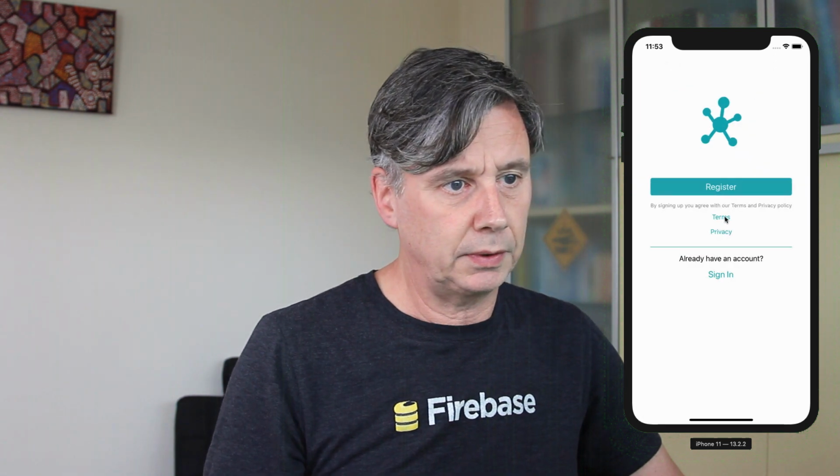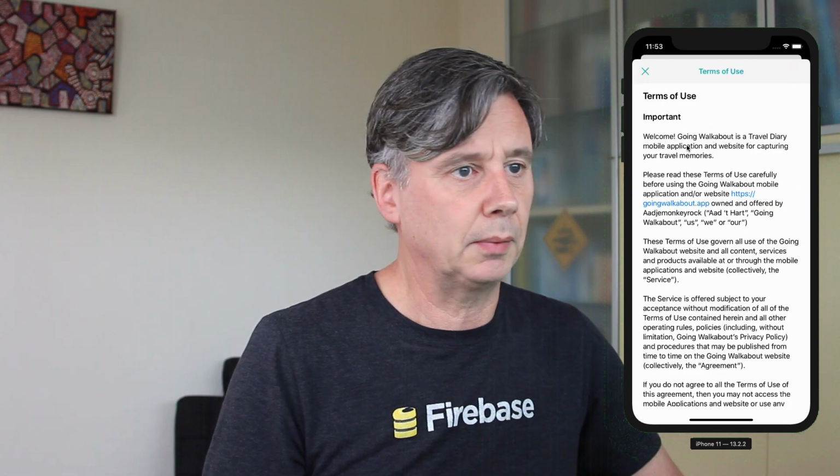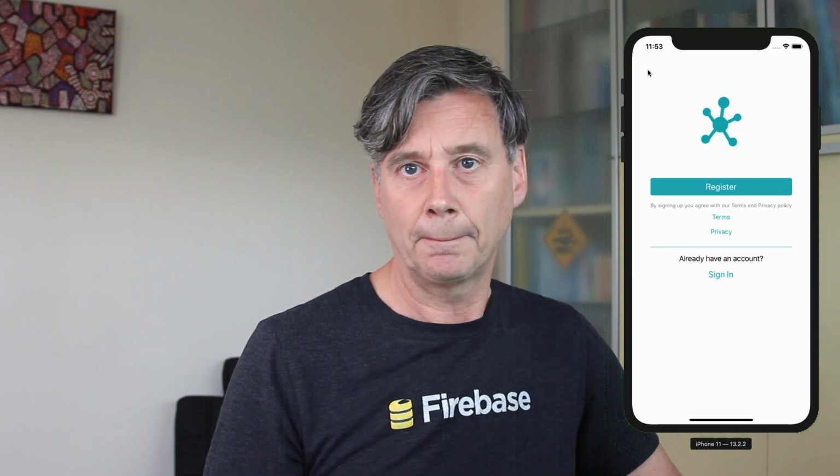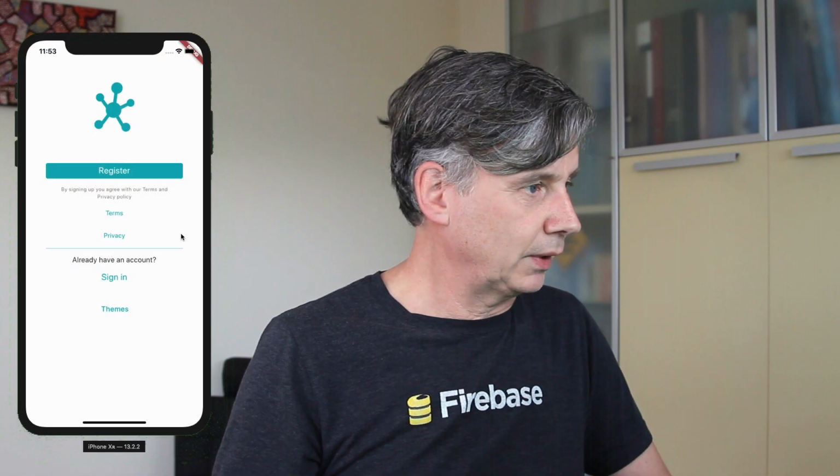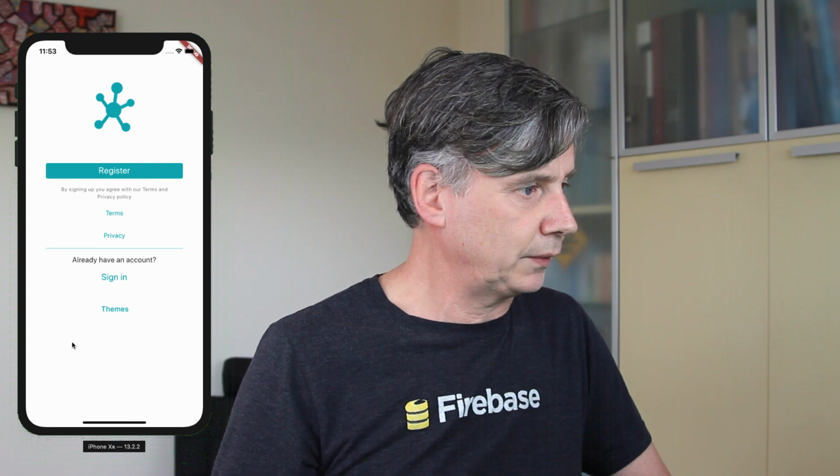Now here on the main screen we also have a possibility to see our terms and privacy statement. So all in all, it is quite a bit of work. So now let's go and have a look what I did in Flutter to replicate this and to see how that is actually looking. Now here we have the Flutter app, and as you can see it looks very similar.